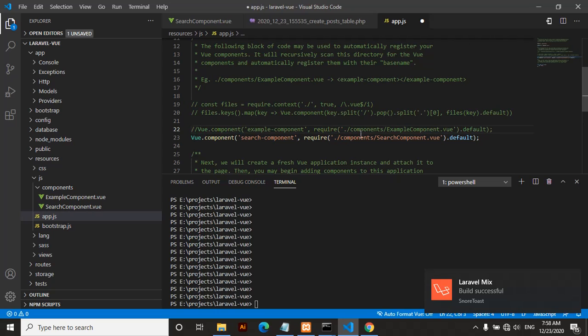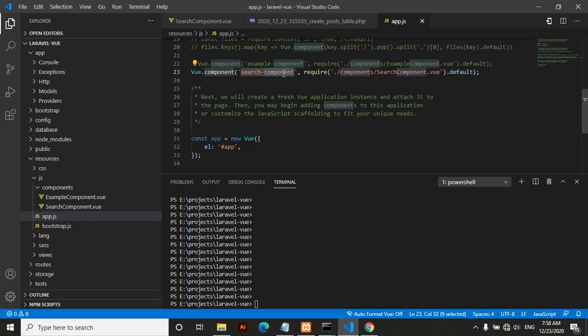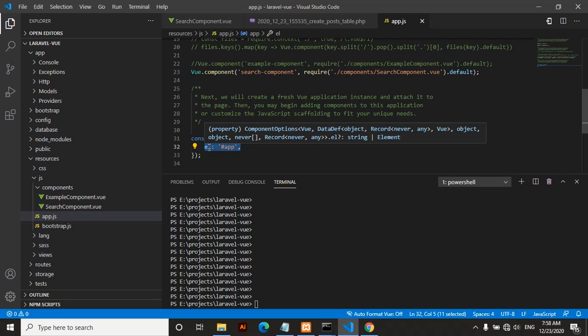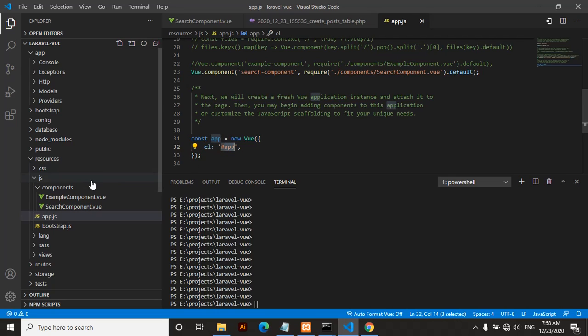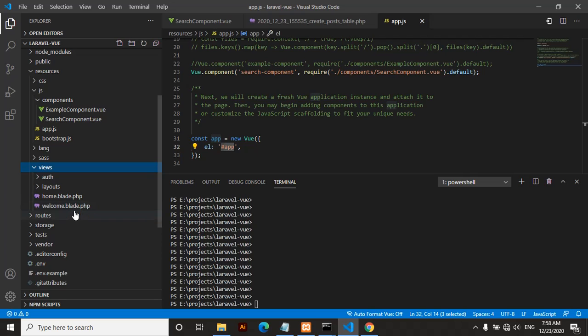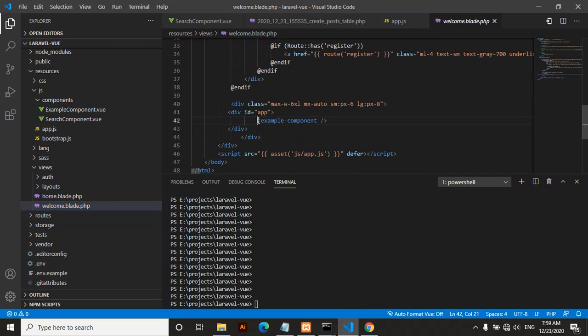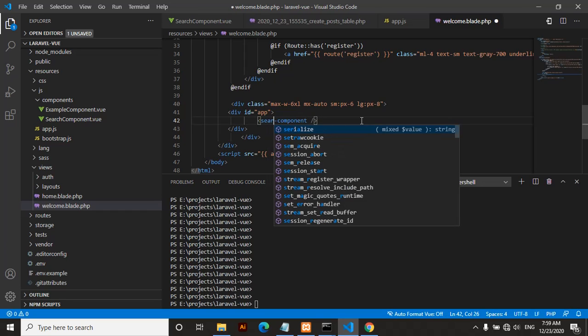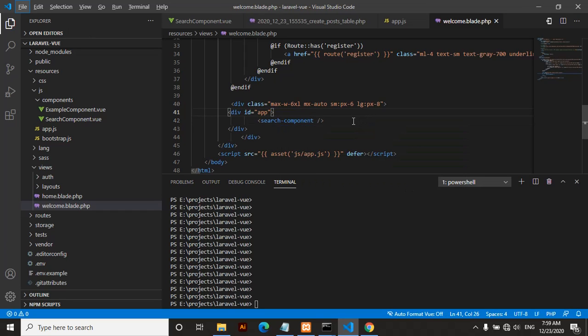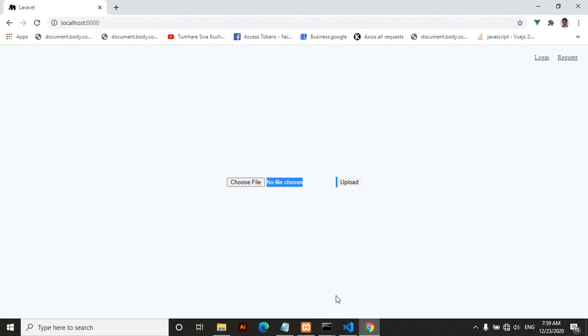I will comment this out. This component should be loaded inside an element having the ID of app. So if I go to the view welcome.blade, here the example component is loaded. Instead of example component, I will load search component. Let me see what we have in the browser.